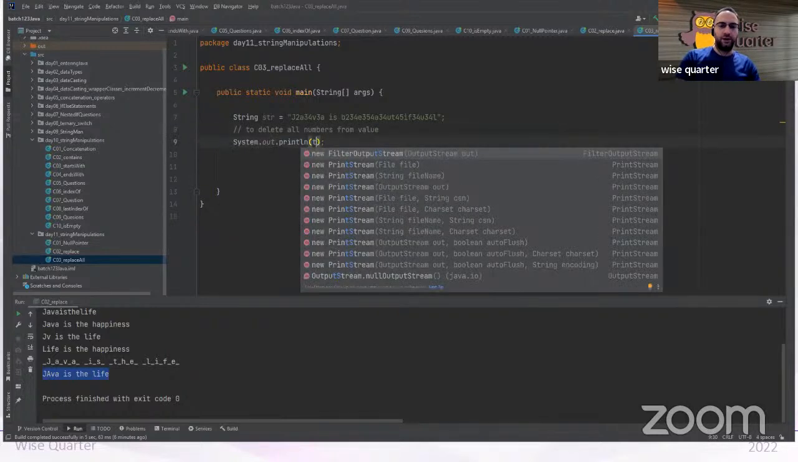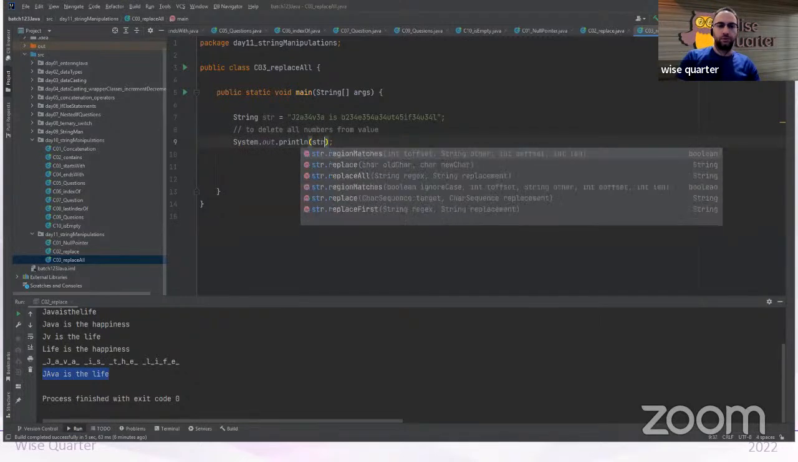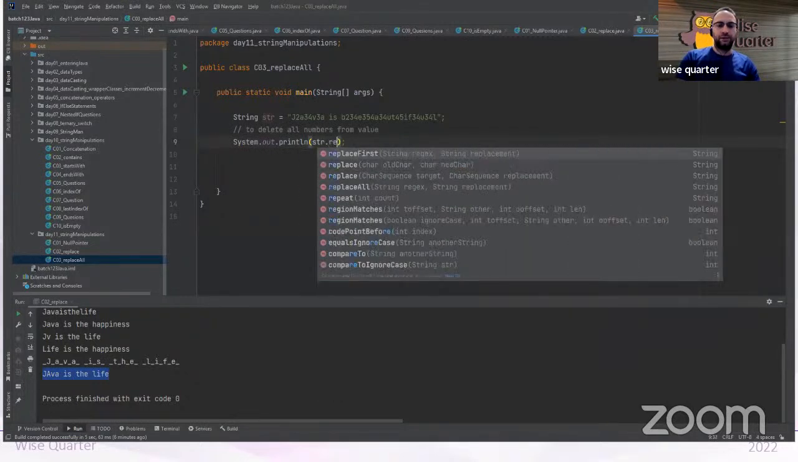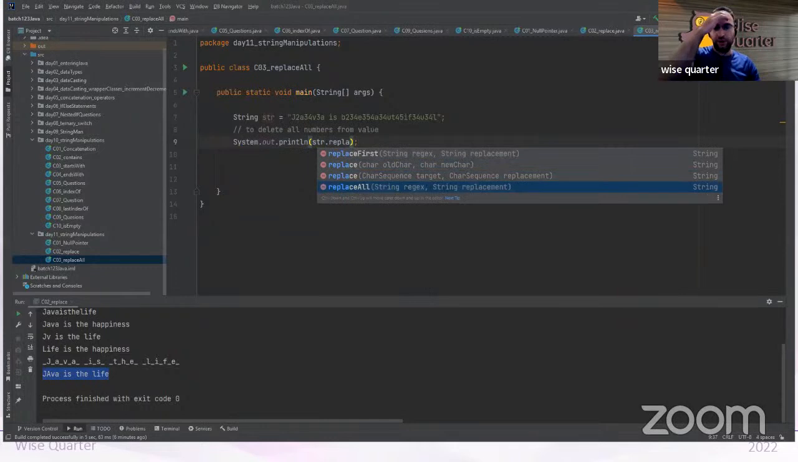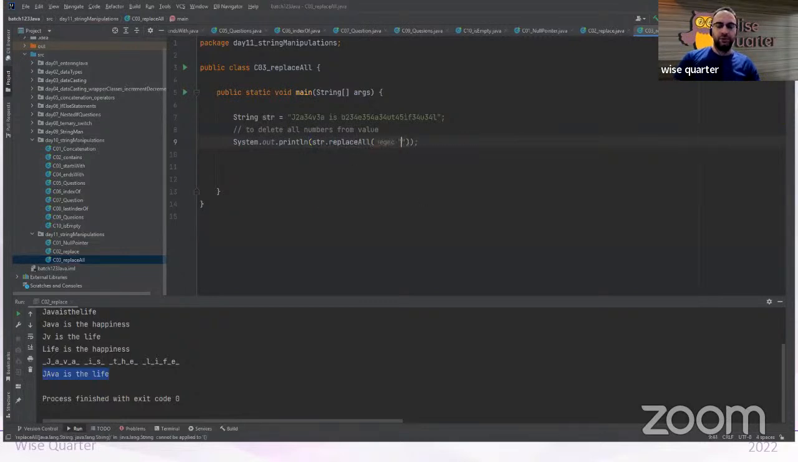So str replace. This time I will use replaceAll because I am planning to use a regex, a group of characters. And here between double quotes, by using this symbol and entering \d, it means I want to do something with the numbers and I want to change it with nothing. I will replace all the digits with nothing. And let's see the result.